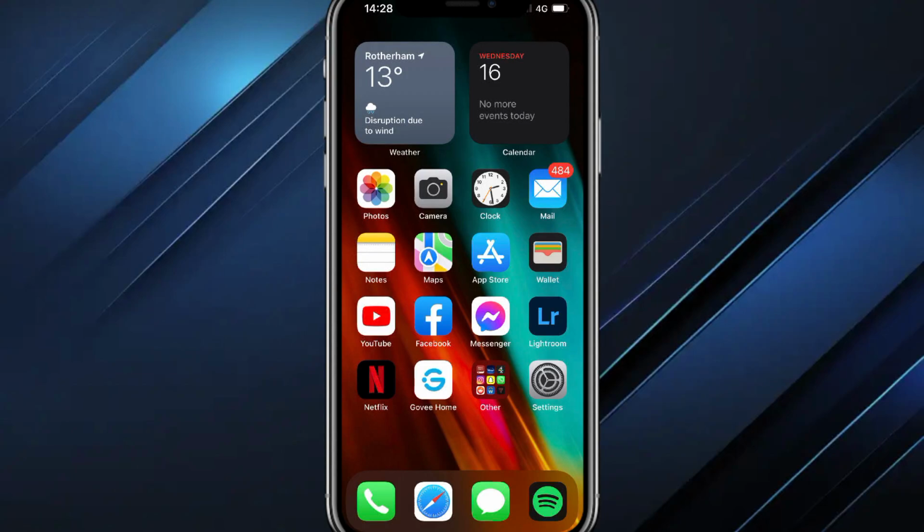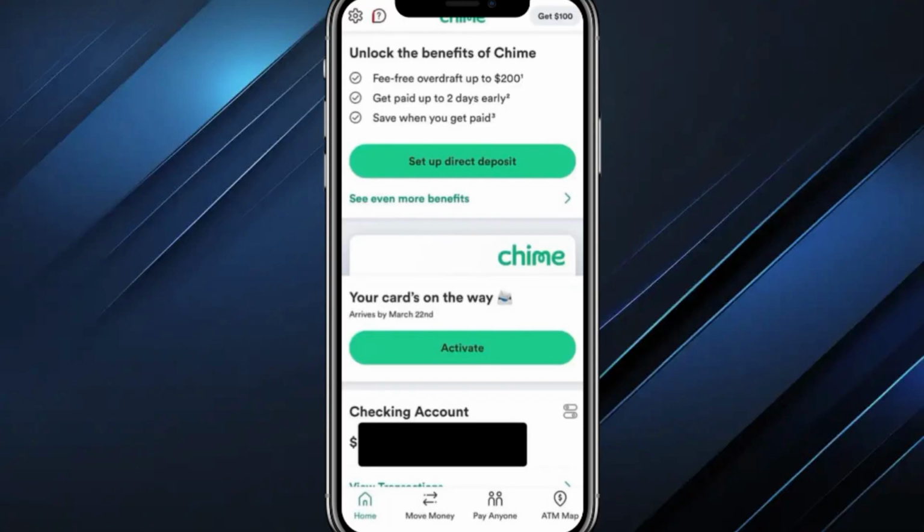In this video, I'll guide you through how to show your Chime virtual card number. Whether you're new to using Chime or just need a quick refresher, I'm here to help you step by step. Let's get started. First things first, you'll want to open the Chime app on your device.